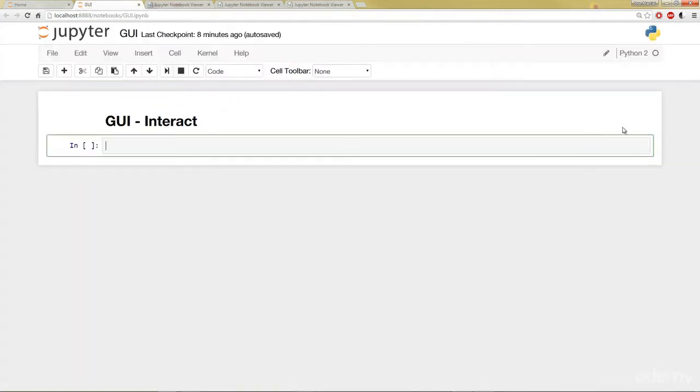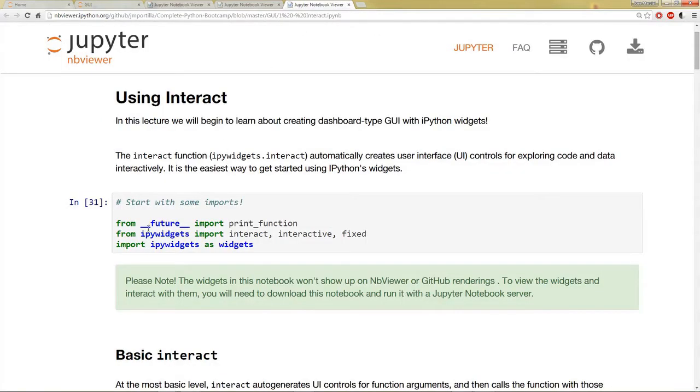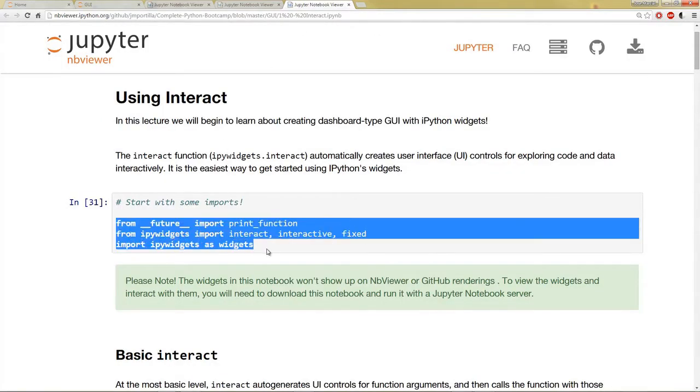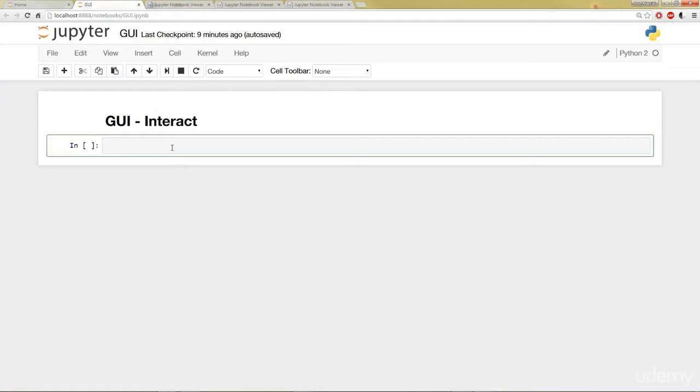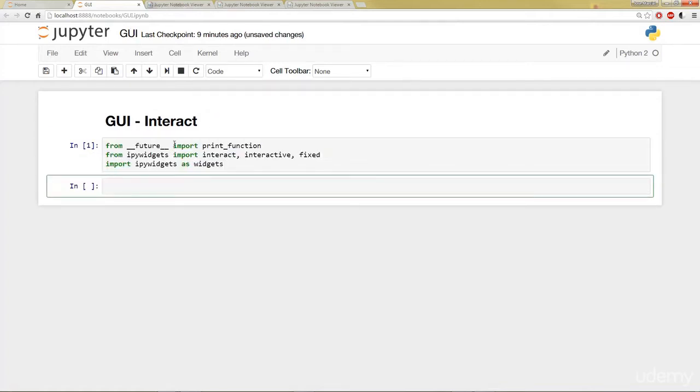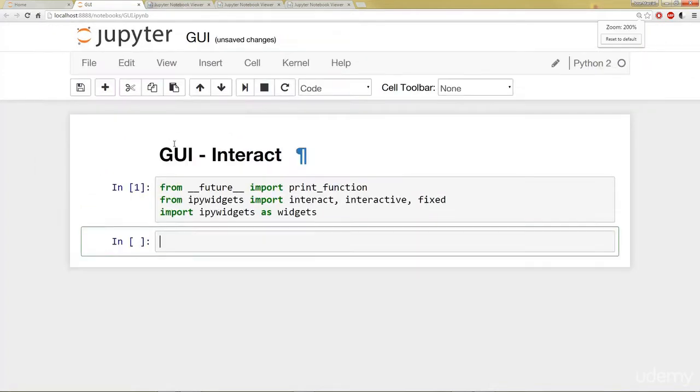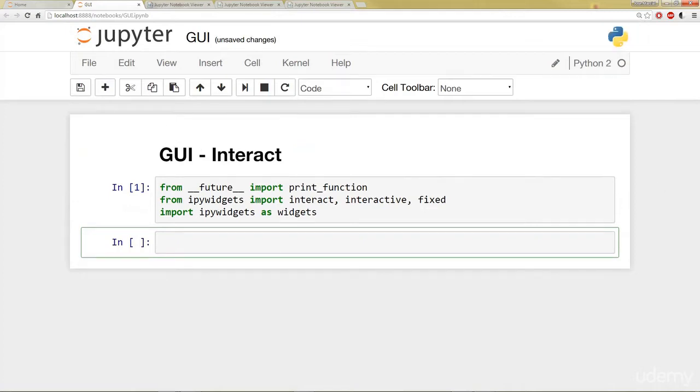And I think you'll be really surprised at how easy and quickly it is to create functioning widgets in a Jupyter Notebook. First thing I'm going to do is from the notebook itself, I'm just going to copy some imports here. Edit, copy, edit, paste. I'm going to run this. I'm going to go ahead and zoom in so you can get a better view.